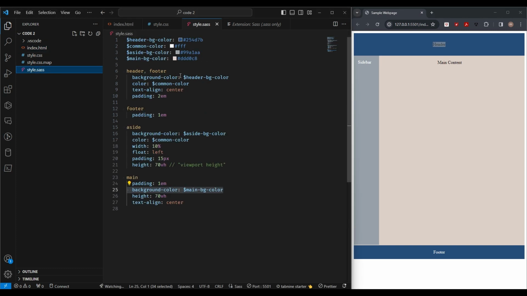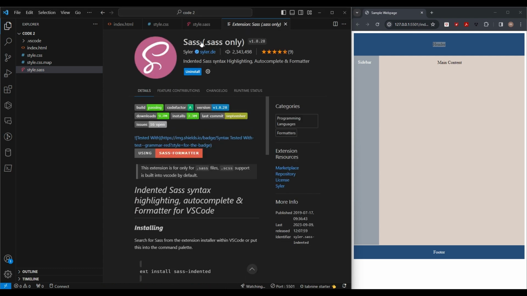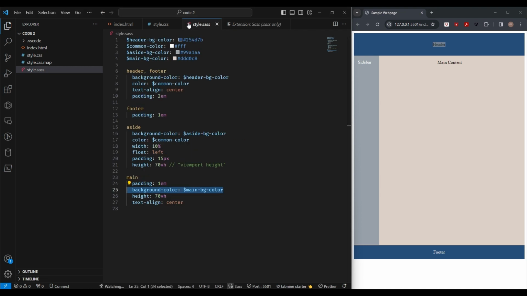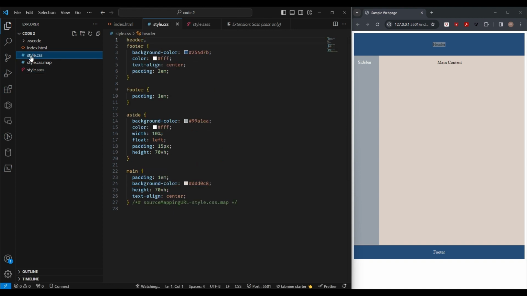Now, don't forget, to use SASS effectively, you might want to use a tool like Live SASS Compiler. Why is a CSS compiler important? Well, SASS files aren't understood by browsers directly. They need to be compiled into regular CSS. A SASS compiler automates this process, translating your SASS code into CSS that the browser can interpret.